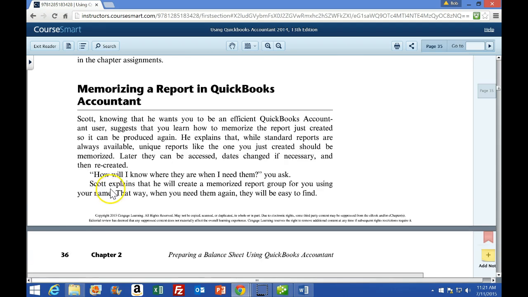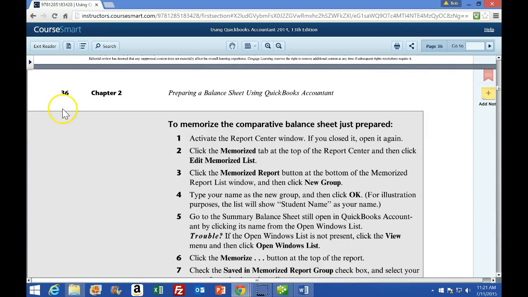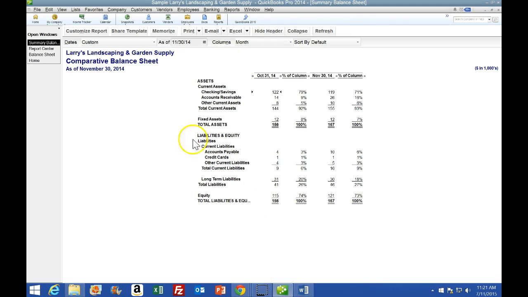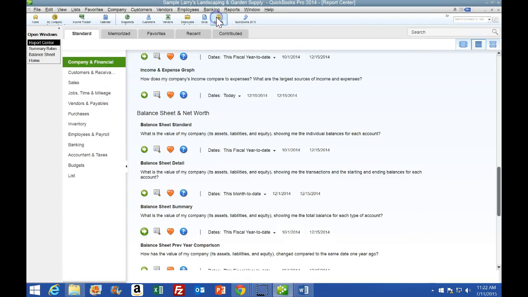I'm going to skip to the next gray area on page 36, which says to memorize the comparative balance sheet just prepared. So number 1, activate the report center window. If you close it, open it again. Click the memorize tab at the top of the report center and then click edit memorize report. So we're going to go back up here. The report center is open over here. We can click there or we can click up here.